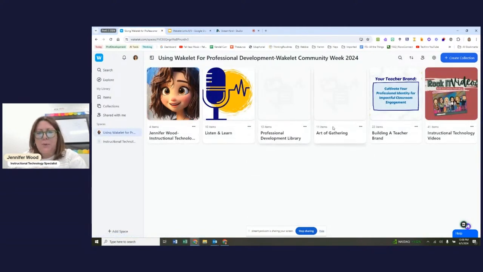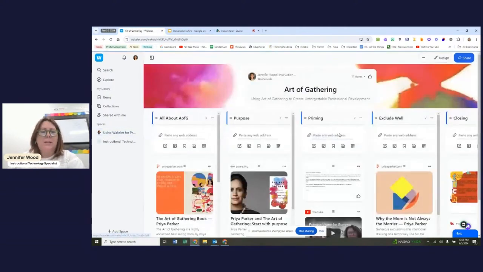So I'm going to go through some Wakelets that I've put together, and all of these are around professional development. I feel like Wakelet is an amazing resource to work with PD in a lot of different ways. So the first one I've got is all about Art of Gathering. This is a book by Priya Parker, and it talks about how we gather and how we gather well.